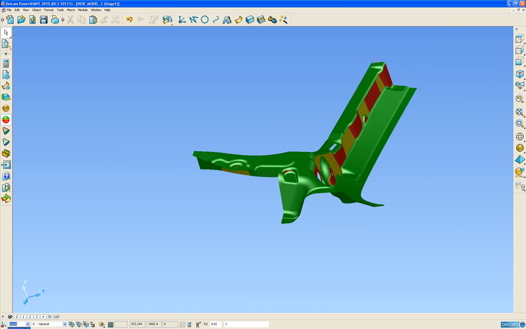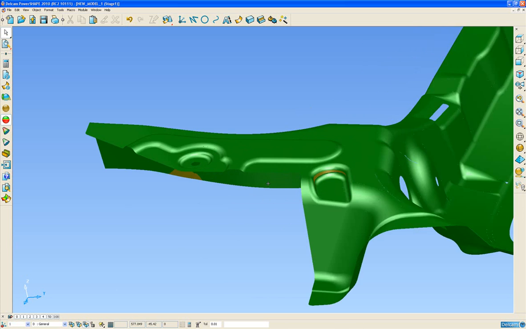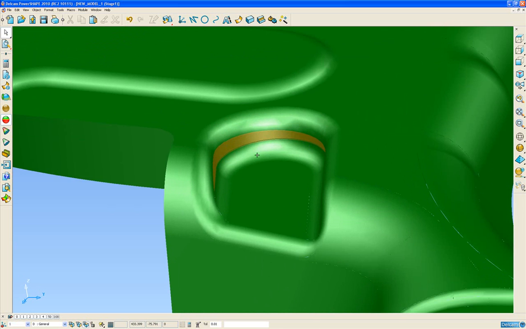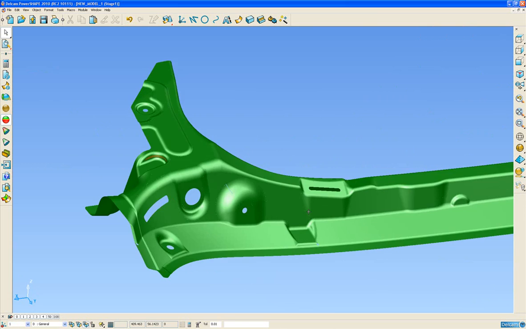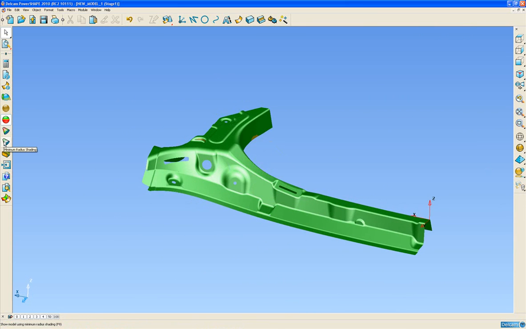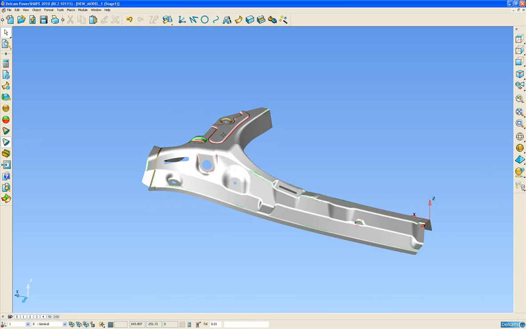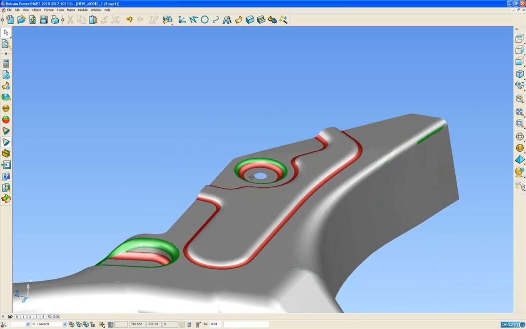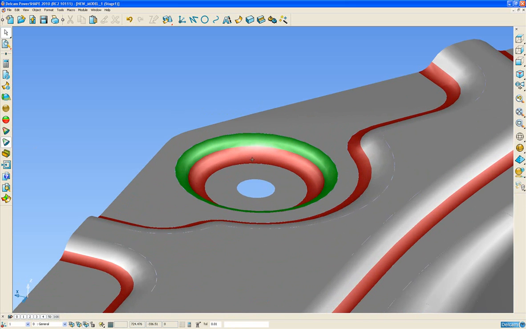Make sure we have the work plane active that we created to align the part. And there we can see that red region has now disappeared. At this stage, we can also check for any minimum radiuses required on the part. So we can switch on our minimum radius shading. And here we can see any radiuses that are below our minimum radius setting will be shaded in red.